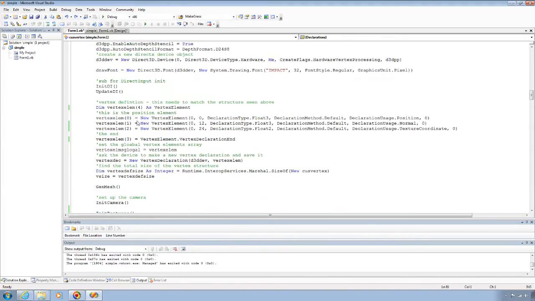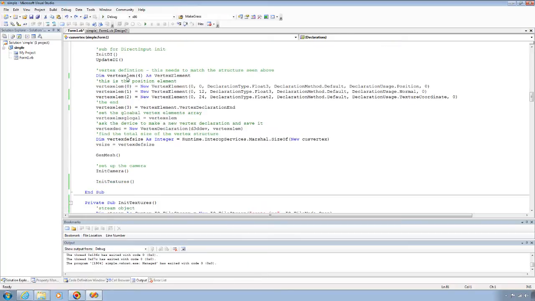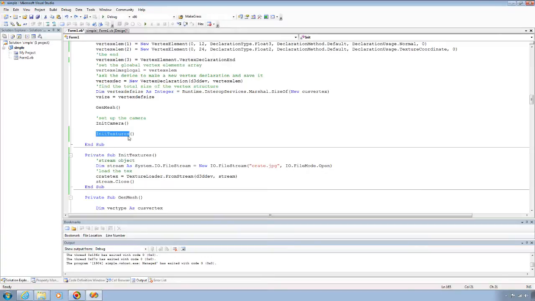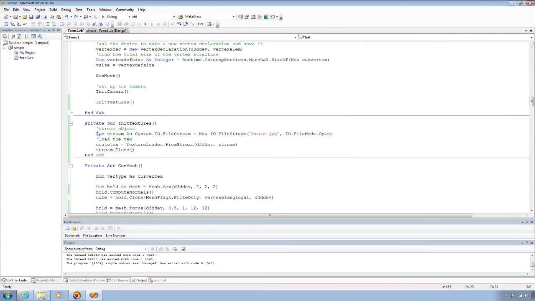With those changes, down in our init function we had to add an element and change the second element to float 3 and normals, and add a third element for float 2 for texture coordinates. Also add an init textures function, which is right here. It's very simple. It just opens a file stream for a picture and uses the texture loader to create the texture.